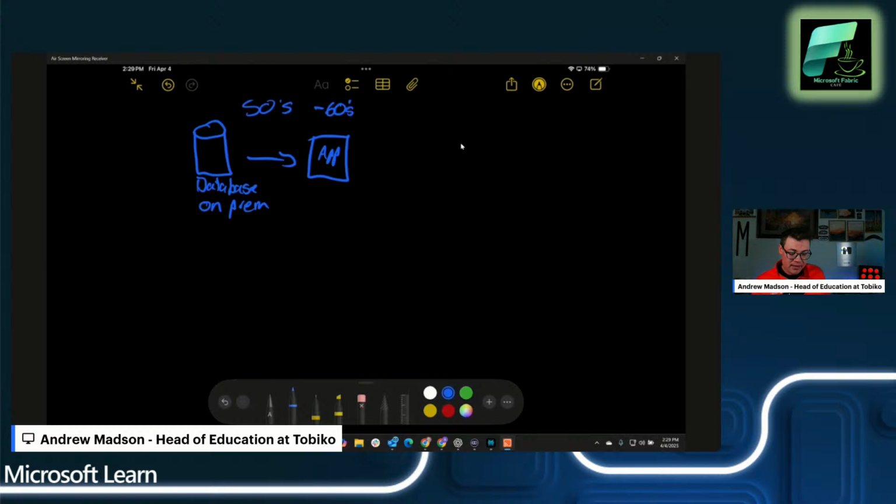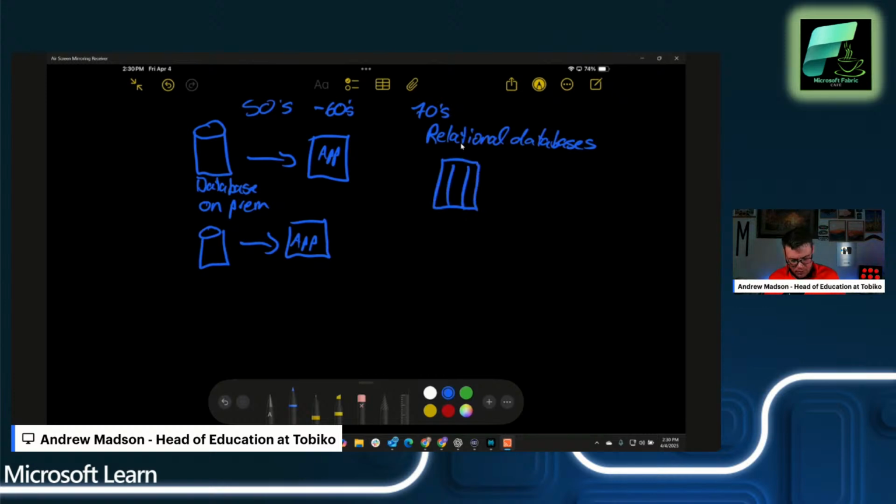And then in the 70s, we get this paper from E.F. Codd, who describes relational databases, saying, hey, maybe instead of just one database per app, siloed, where they don't talk to each other, what if we could have what's called a relational database? And relational databases are still around today, where we've got keys. We can match up some of these tables, and then we can access more data than we could before.